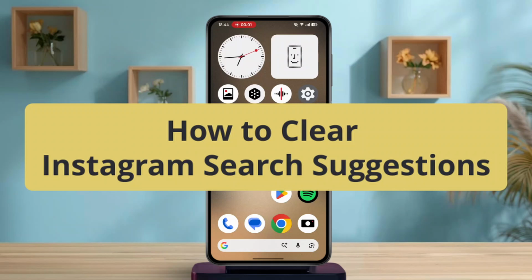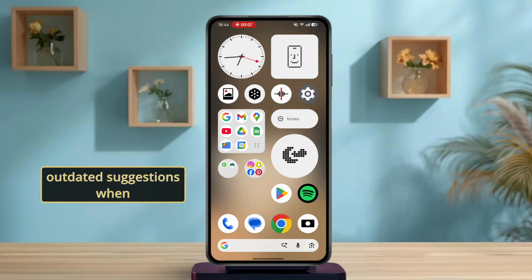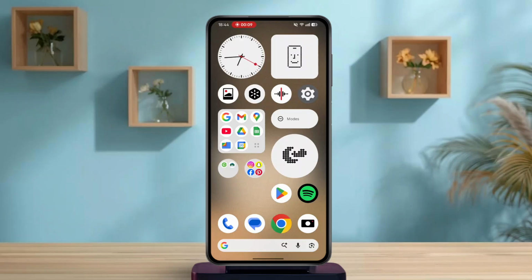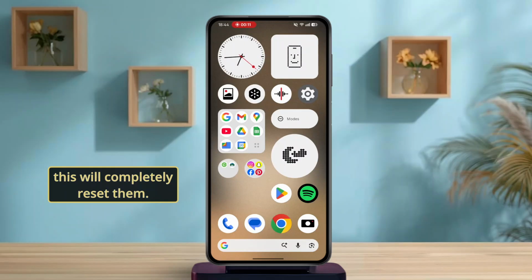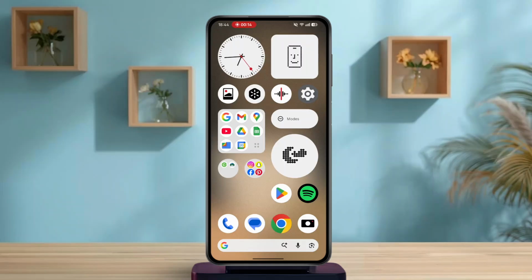Hey everyone! So today I'm showing you how to clear those old search suggestions on Instagram for Android. If you keep seeing outdated suggestions when typing in the search bar, this will completely reset them. Let's get started. All right.